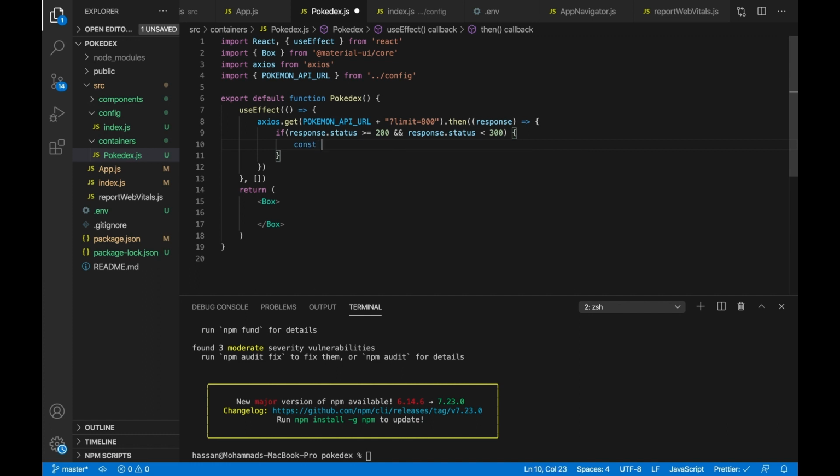So we'll do const results equals response.data. So we're getting the results from response.data. And we now want to make a Pokemon data array. So we'll do let new Pokemon data equals an empty array.